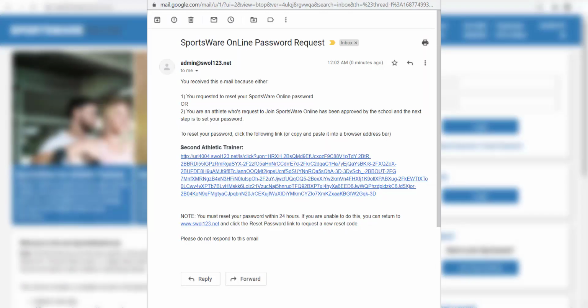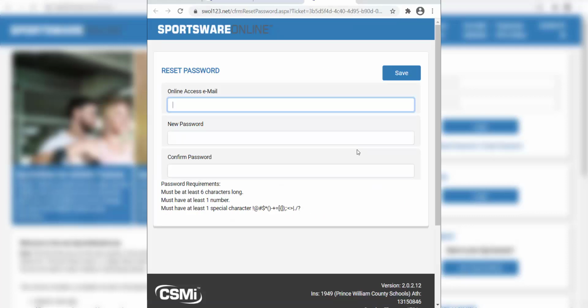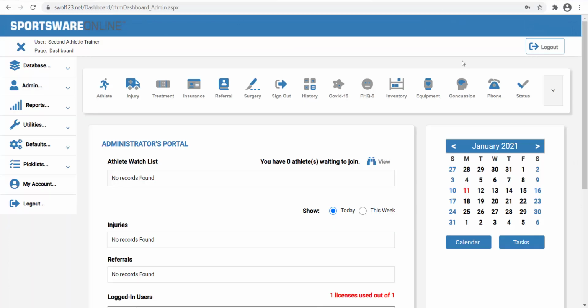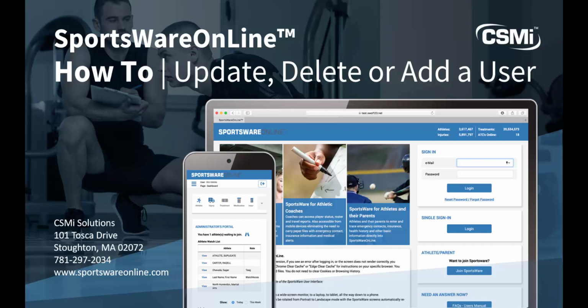If they do not see this email, be sure to check the email wasn't redirected to a spam folder. After selecting a password, be sure to hit the Save button. Do not just click the Enter key or you will be brought back to the login page without these changes saved. The new user should now be able to access their account. This concludes the video on how to add a new user or update existing users' rights in Sportswear.